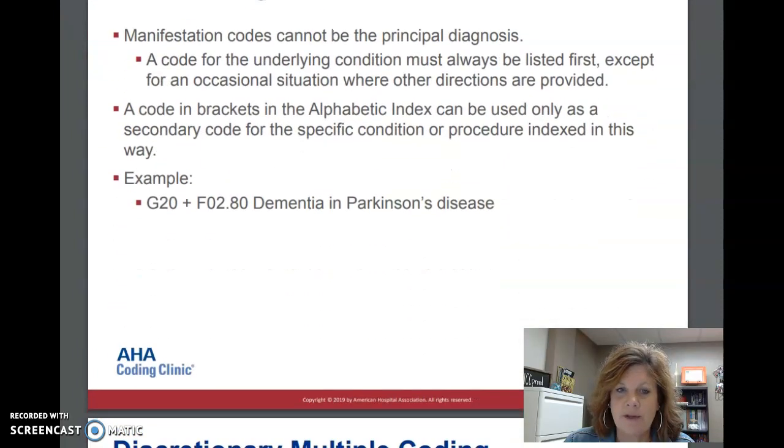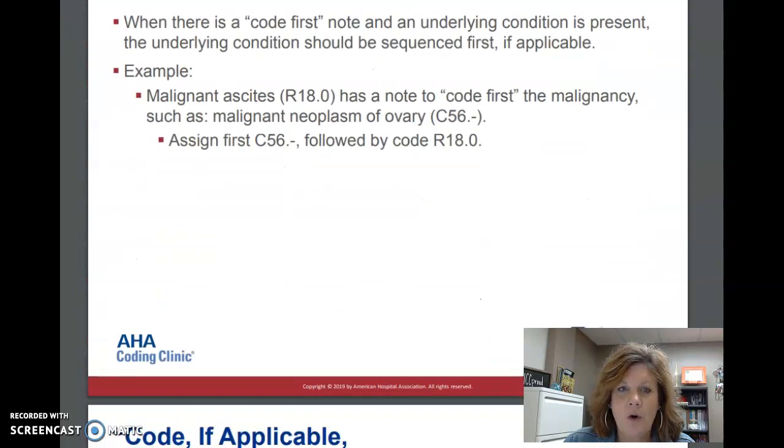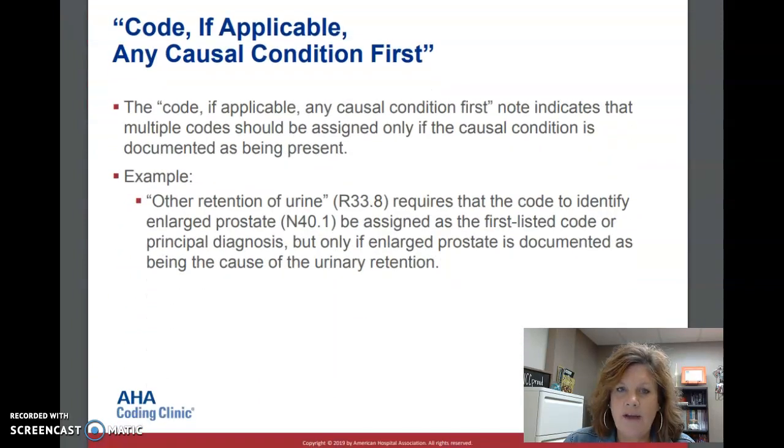Dual coding, kind of the same thing we're looking at, okay? Let's go on to code, if applicable, any causal condition first. This basically is stating, for example, we have retention of urine. It requires that the code to identify an enlarged prostate be assigned as the first listed code or principal diagnosis. So basically, N40.1 needs to be first, and then R33.8 would be our second code. When writing these out for your homework, you don't have to put them in the parentheses that they're showing, just separate them by a comma.